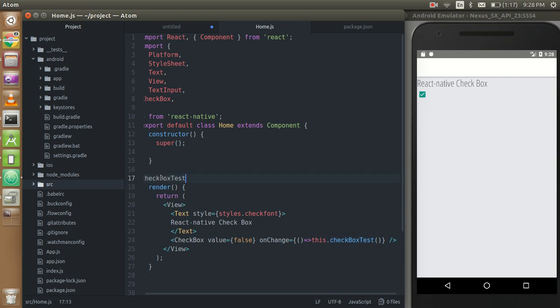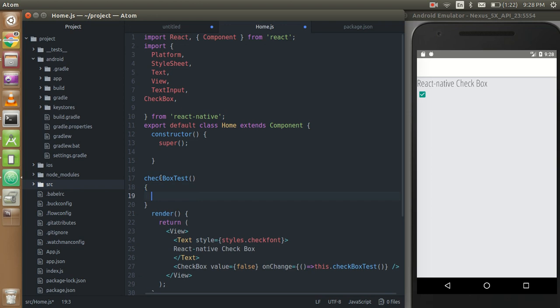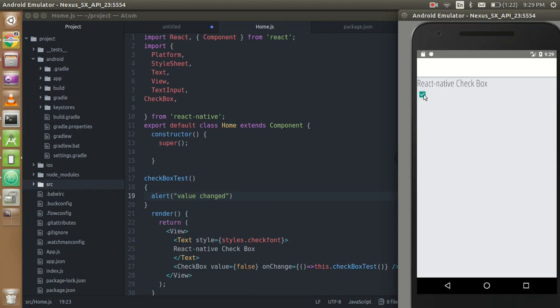So just define the function here and put an alert for a time. I can put a value changed message. So you can see that value changed. But if you try to click it again, it is not going to respond.